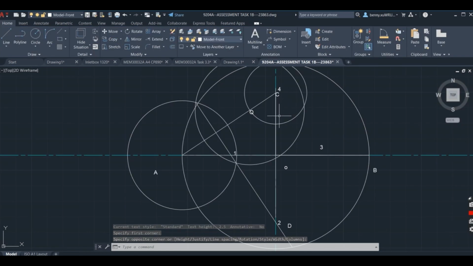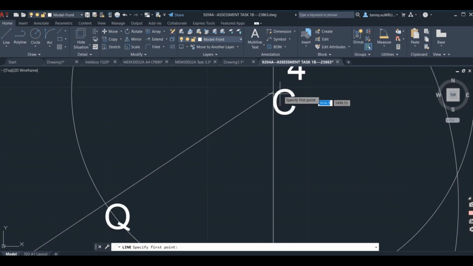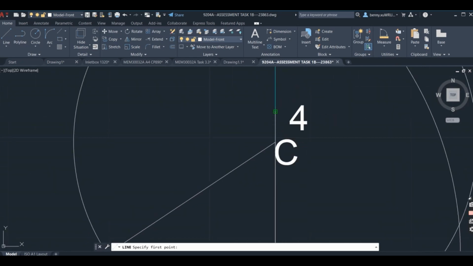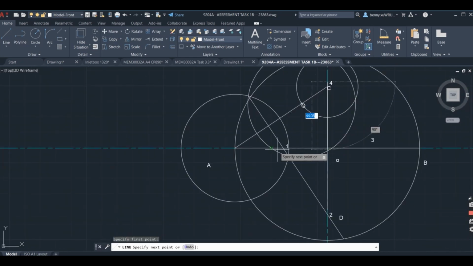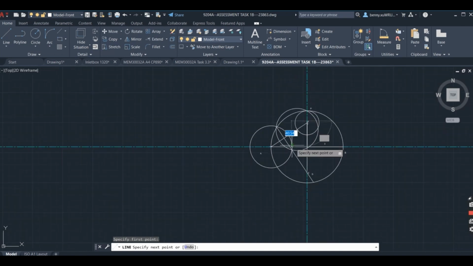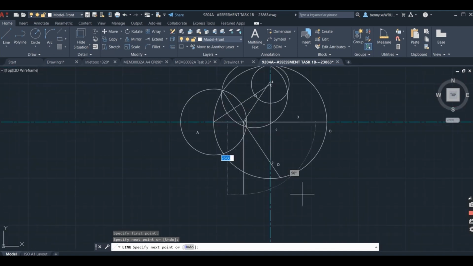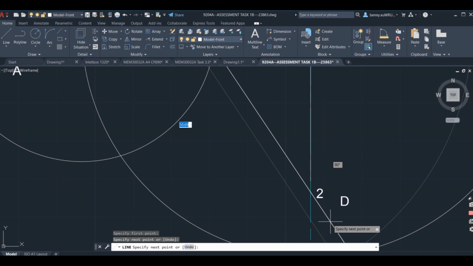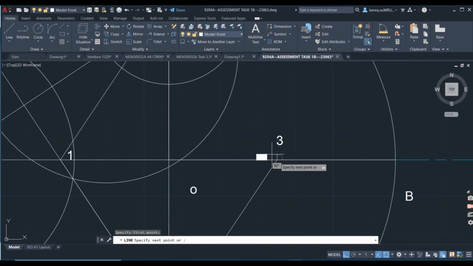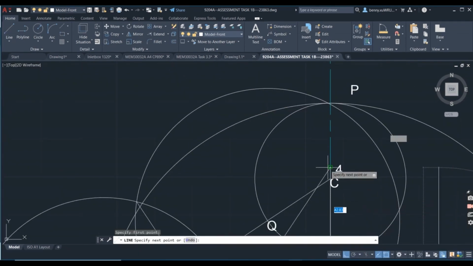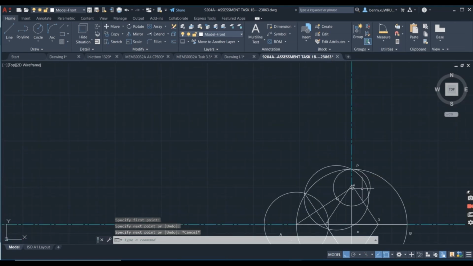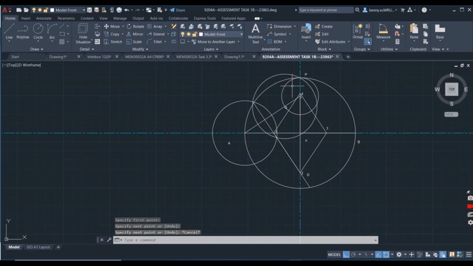What I want to do is connect the 1, 2 and 3, 4 lines. Point 4, point 1. Okay, then 1 to point 2, that's already done. Point 3 to point 4. Okay, so we connected 1, 2 and 3, 4.